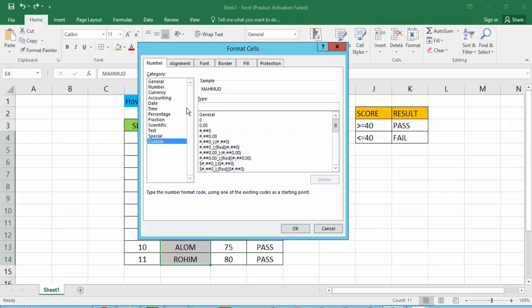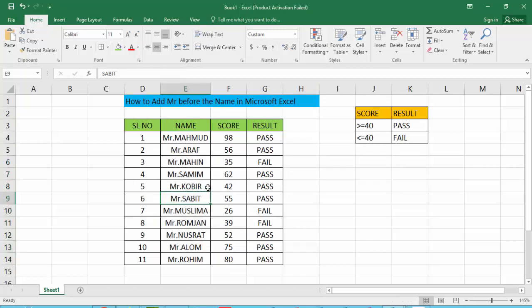Now on the keyboard press double quotation, Mr., and again double quotation. Now on the keyboard press Enter. Now click on the OK option. That's okay. Then you can see the result.